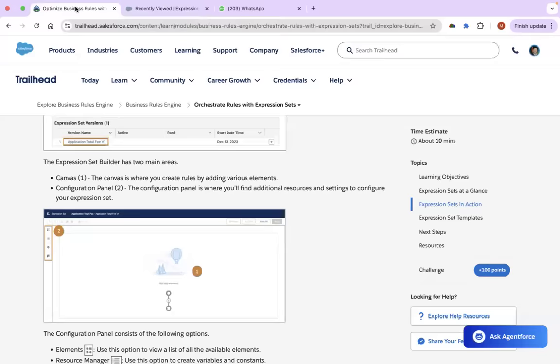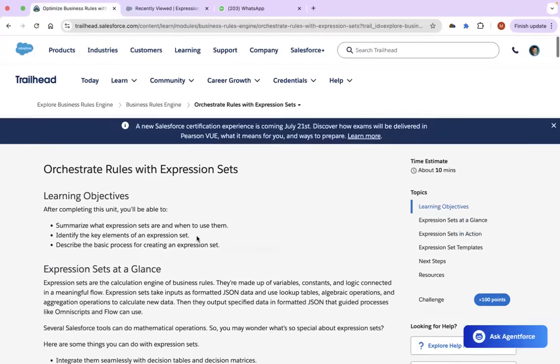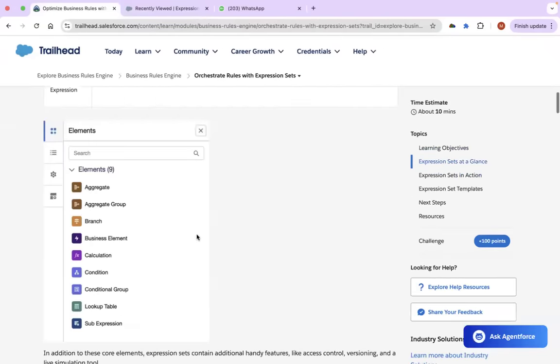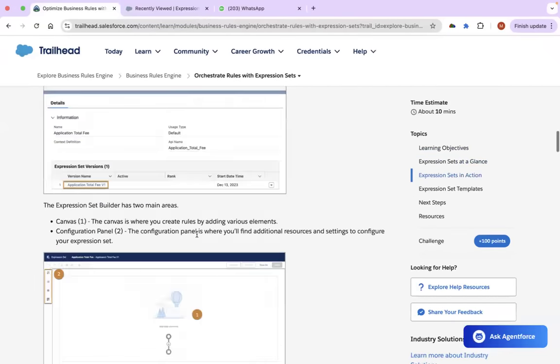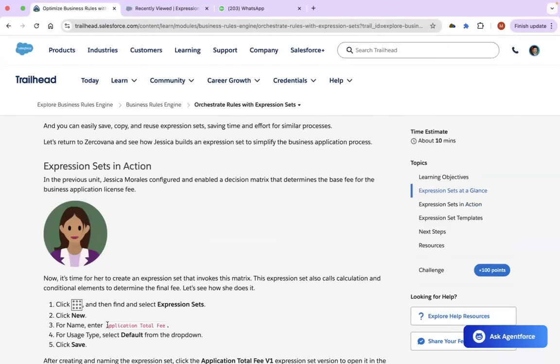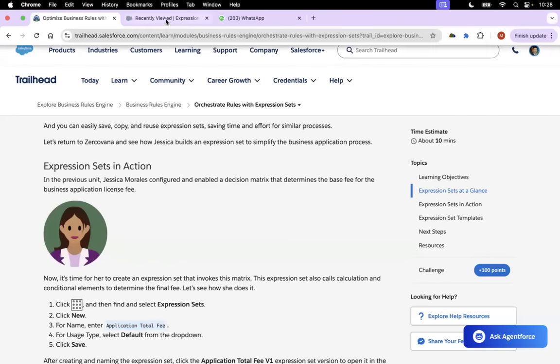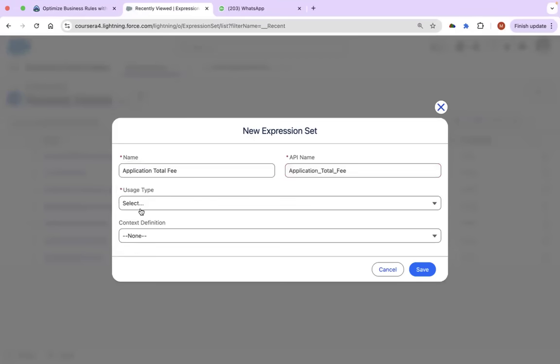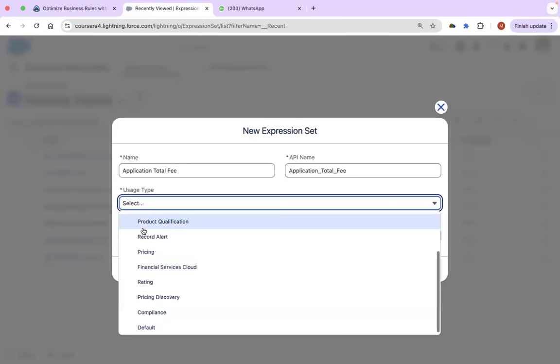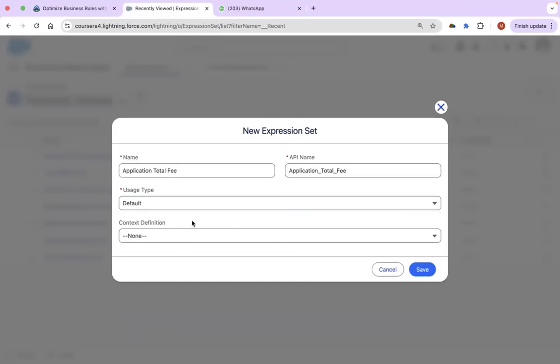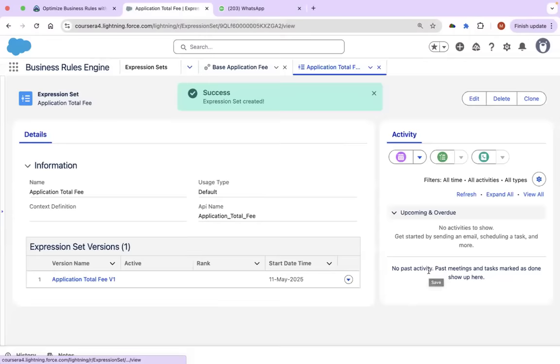Let's define the name for it. Whatever Salesforce is using, we will use the same: application total fee. For now, we will select the default as the other options. Like uses is going to be default, but I will explain what the other options are. So just don't worry about it for now. Let us see a basic version of an expression set first, and then we will drill down on other details of it.